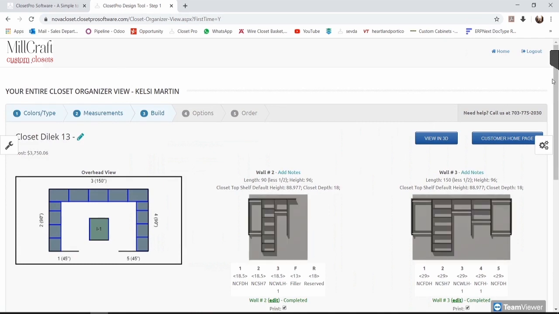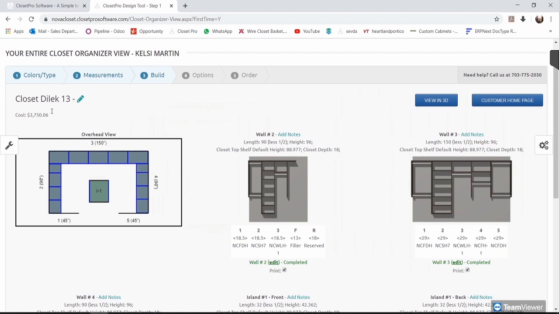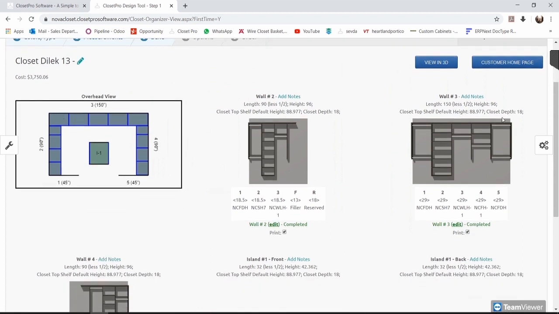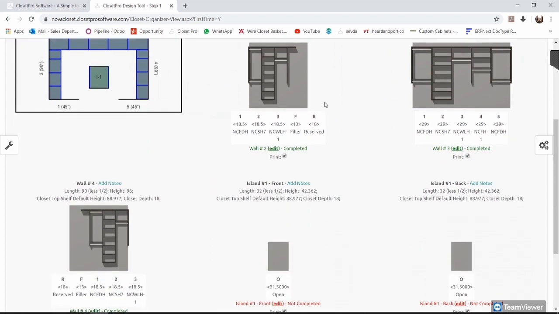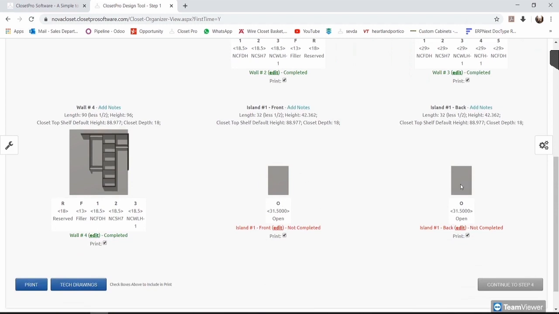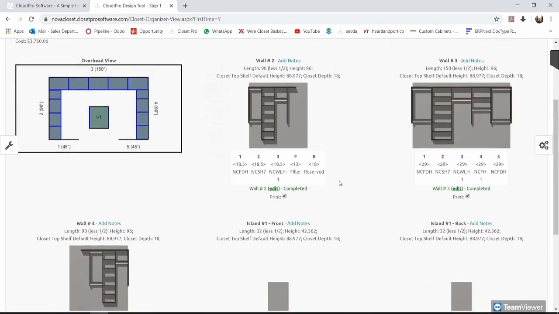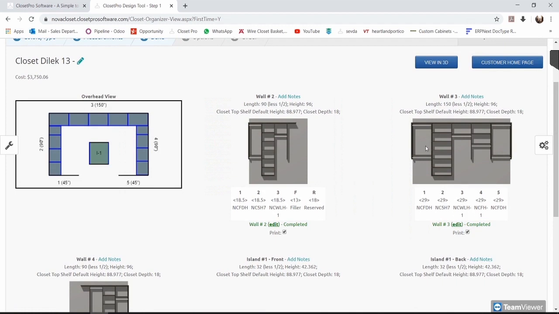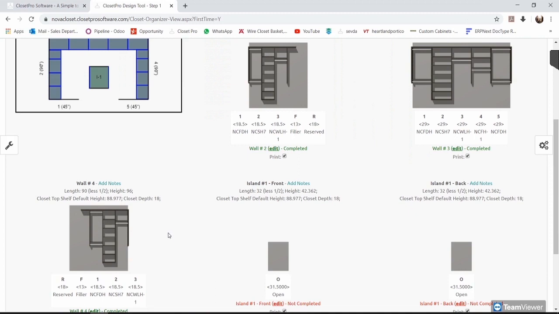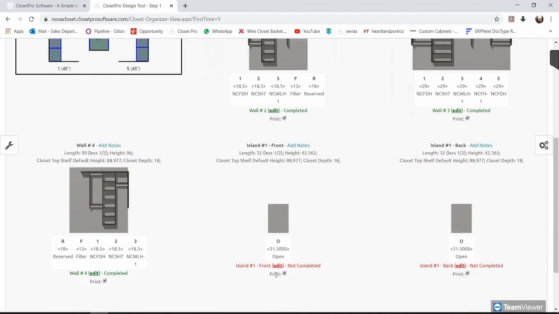Okay. So this page is named Our Building Tool. In our building tool, we can see our cost estimate in the left upper part. We can see our closet name. We can see our plan, and we can see the rest of the walls filled and non-filled. As you can see, ClosetPro filled all our walls with wall-based options, and the island is not completed yet.